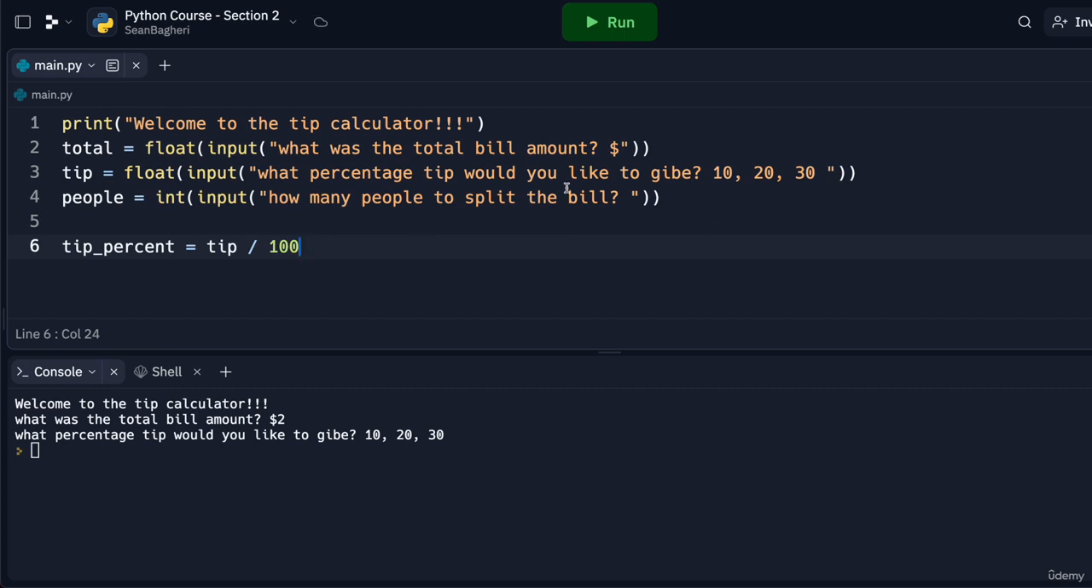So the idea with this is that if someone enters a 20, we're going to take that and divide it by 100, which is going to give us 0.20. That's basically the number we're looking for, the percentage, right? Percent. So then we're going to say total tip.